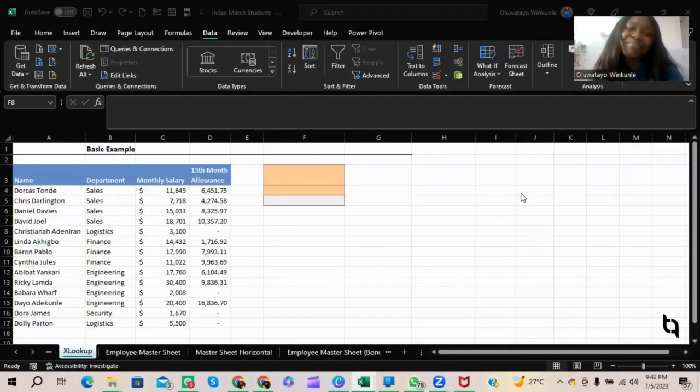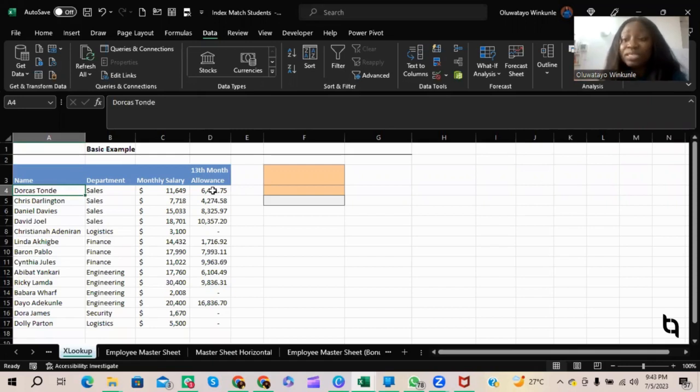Performing a two-way lookup in Microsoft Excel with XLOOKUP is one that I find very, very fascinating because I'm able to look at two things all at once on a particular lookup value or parameter, with one function. So what am I saying? I'm an HR analyst, and I probably want to see Dorcas's monthly salary and 13th month allowance at the same time, or for every other person in this data set. I want to be able to just click a button and see their monthly salaries and their 13th month allowance, and I want to be able to switch. So let's quickly see how we can achieve that.